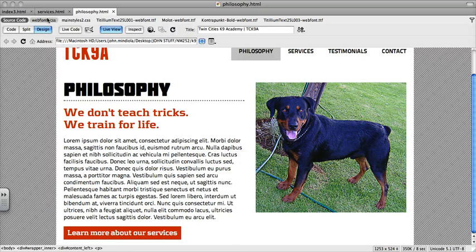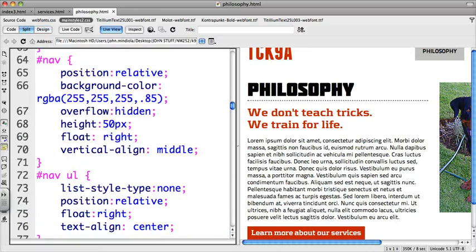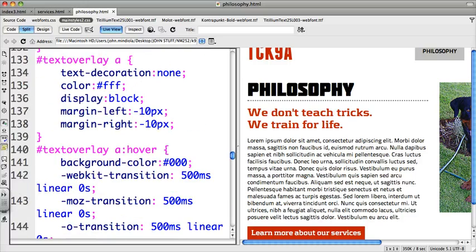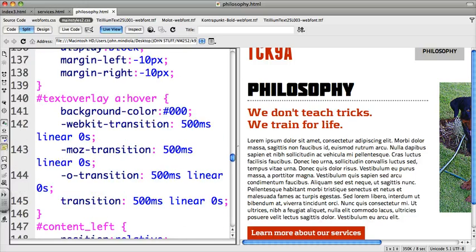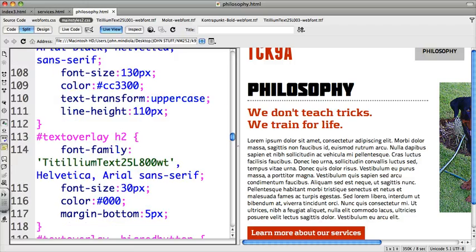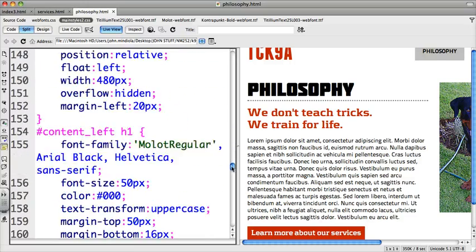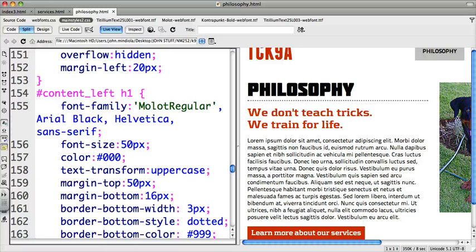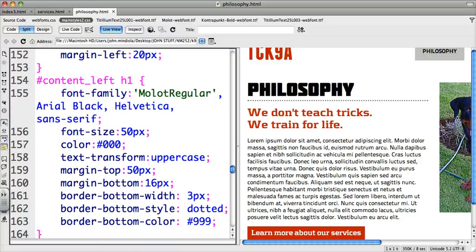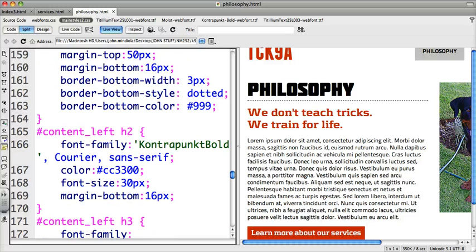So what I had done is I went into my CSS document. You can see the philosophy page is linked to the same CSS document that the index one is. I just went in and added them there, and I've already done this, so I'm not going to go through the process of adding these now. Before, I had text overlay H1 and text overlay H2. Those are for the index page. For this one, I had a content left H1, and it's formatted as such, and a content left H2, which is this.